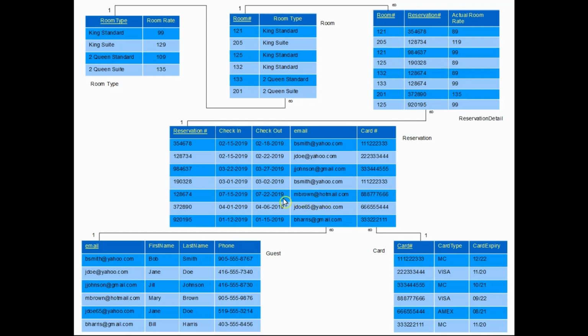So this Mary Brown, remember she had 2 bookings. Here's her reservation number, 128674. I go up here, and I find 128674. Look at that. She booked room 132 and 133. She paid $89 and $99 for the 2 different rooms. What kind of rooms were those? 132, 133. Oh, it's a king standard and a 2 queen standard.